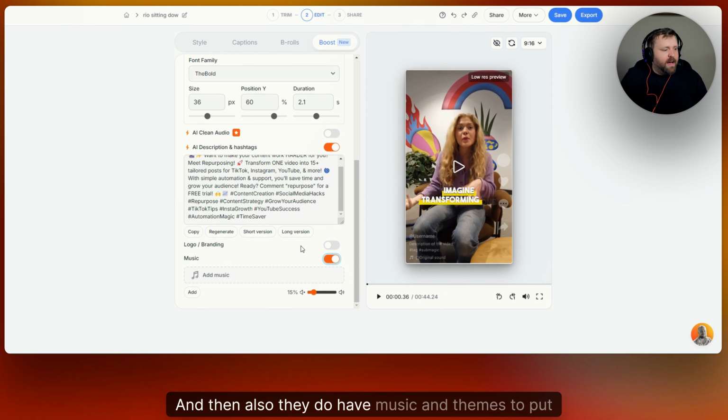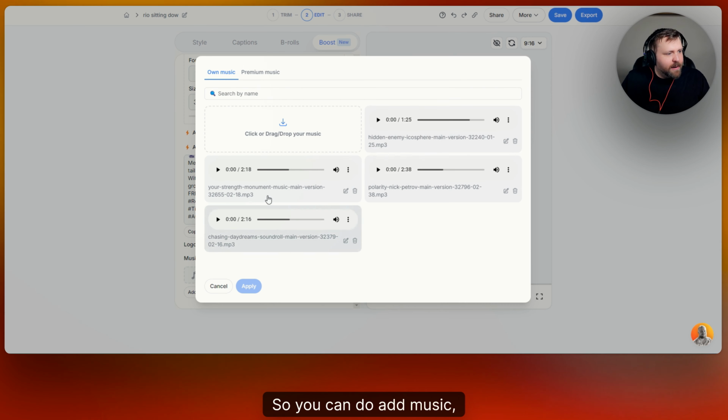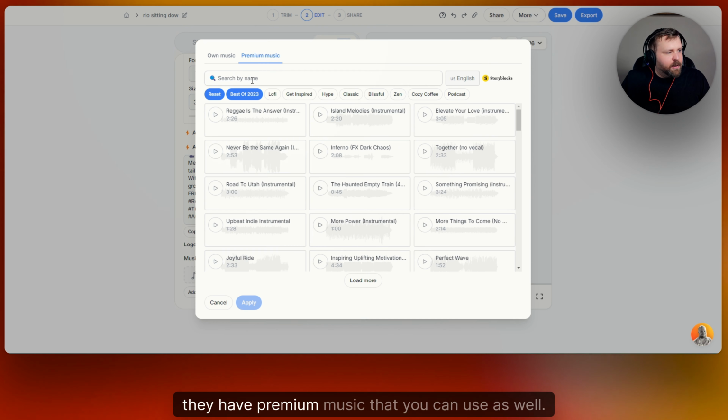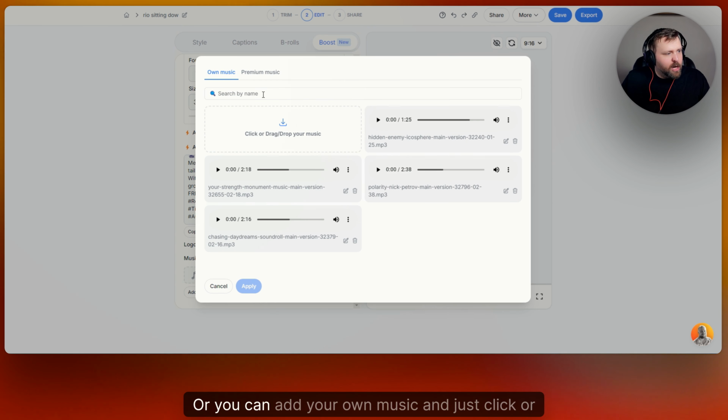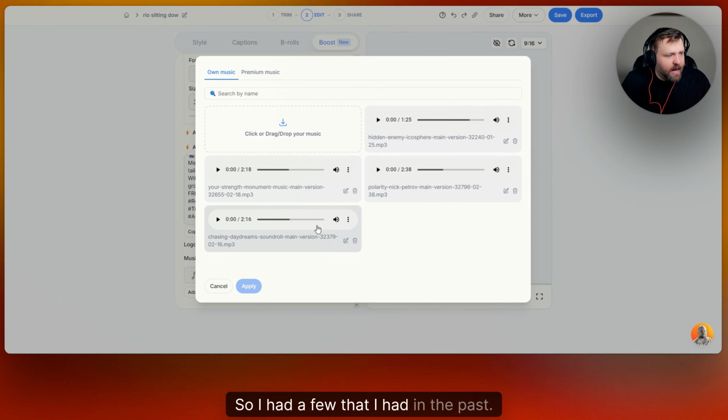And then also they do have music and themes to put in the background of your video. And you can decide how loud it is. So you can do add music. They have premium music that you can use as well, or you can add your own music and just click or drop and drag your own music that you want to put in there. So I had a few that I had in the past.